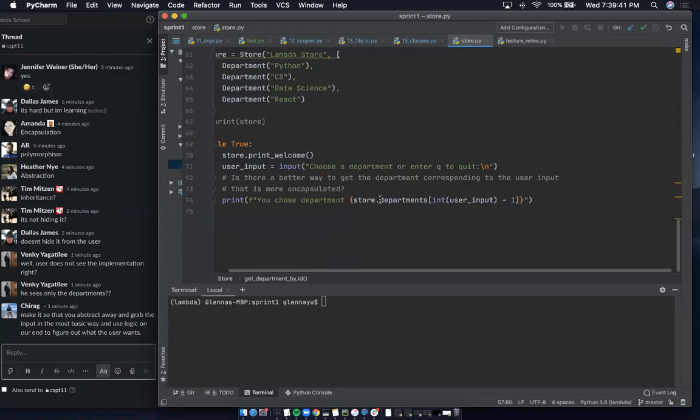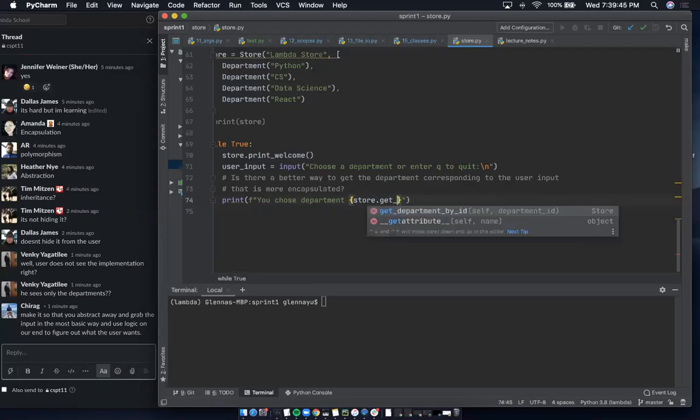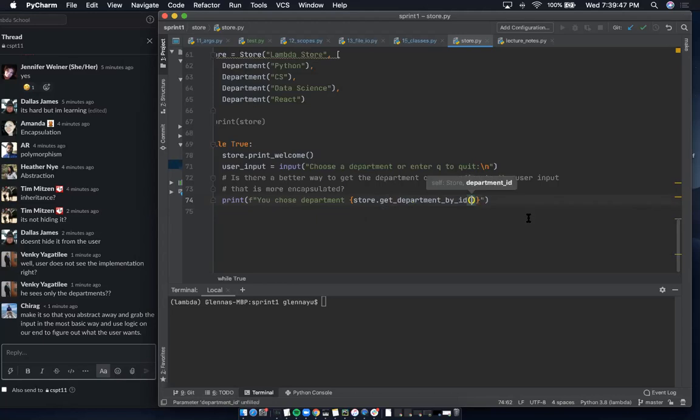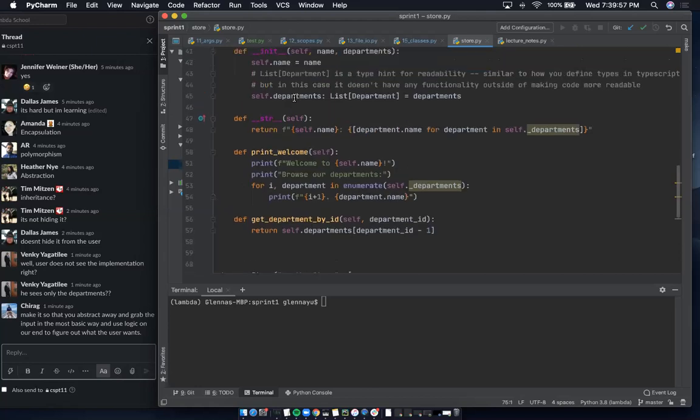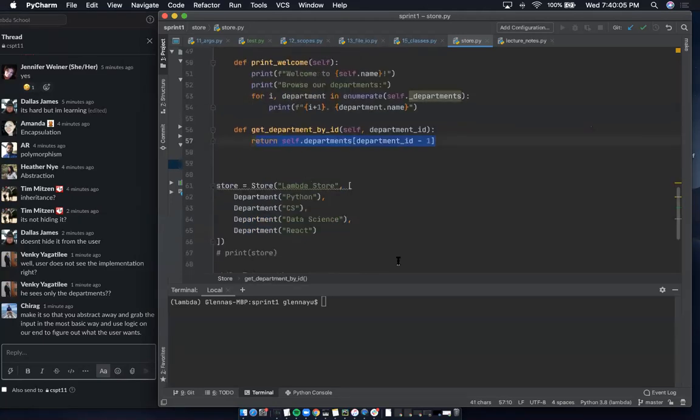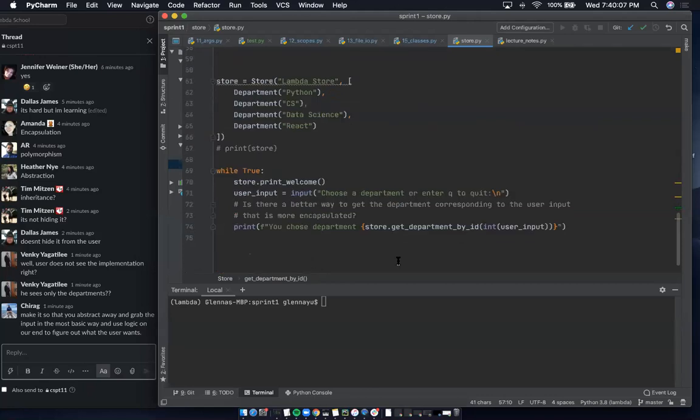And then now, instead of accessing departments directly, we can just call get_department_by_id, and pass in the user input. And then in the future, if we want to change self.departments to anything else, we just have to change how we implement this, but it doesn't impact the user at all. So any questions about encapsulation?